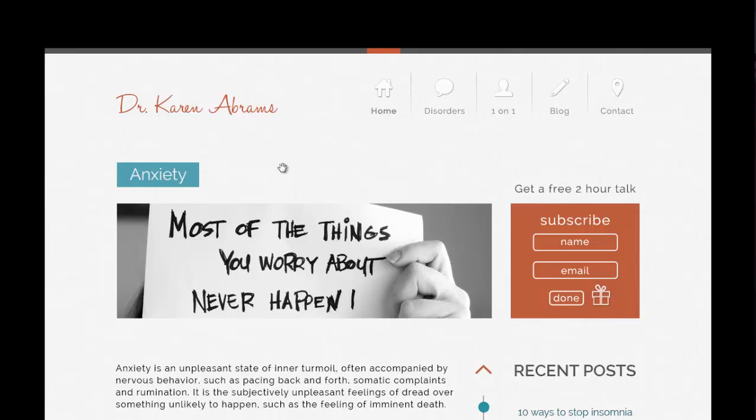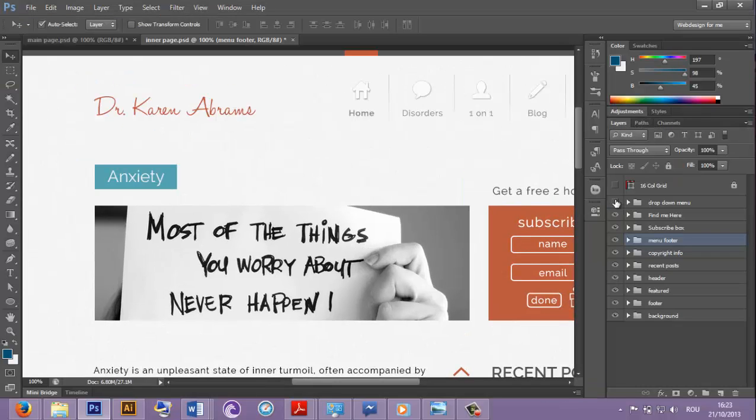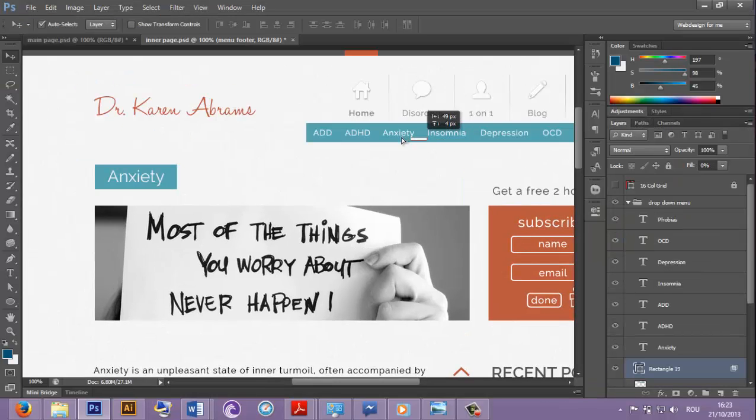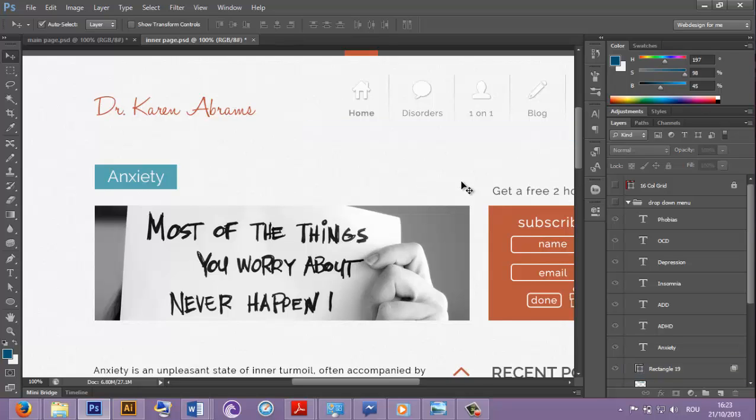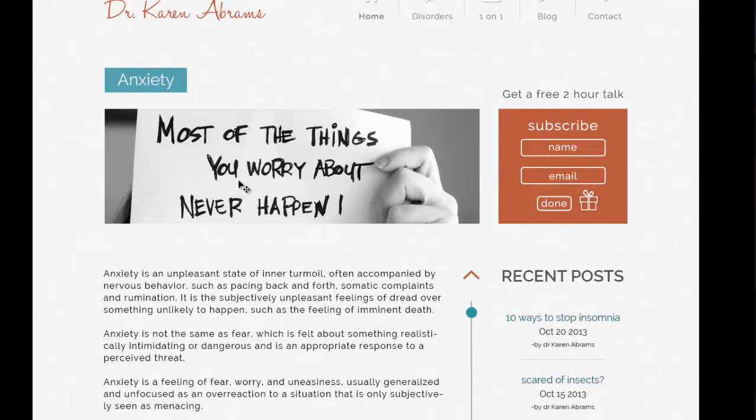Also, this is the inner page, as you called it. So, for example, I went on the disorders page and I selected, just a second, insomnia. Okay, so then I click, and this is what happens. The drop down menu closes and I'm on the anxiety page. We've chosen this picture. This format is quite interesting because it tends to focus on the main idea. So we found this great picture that says most of the things you worry about never happen. And that's quite true with anxiety.